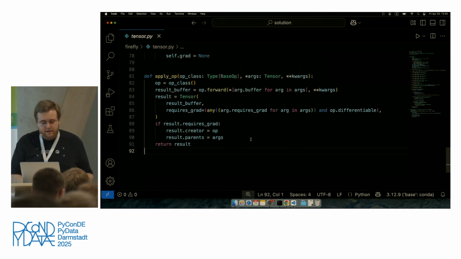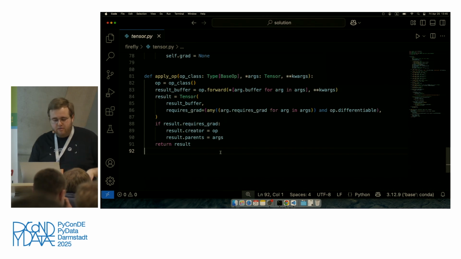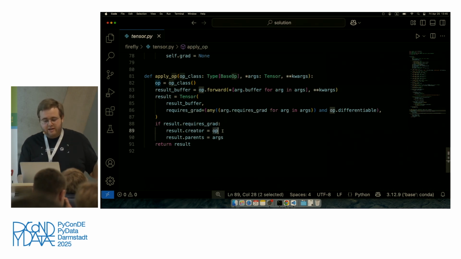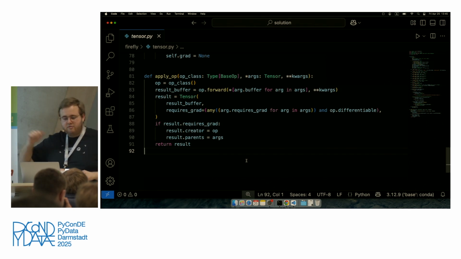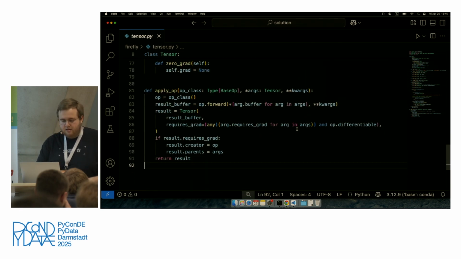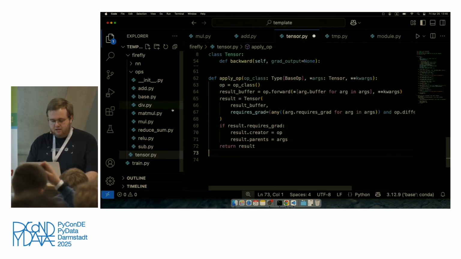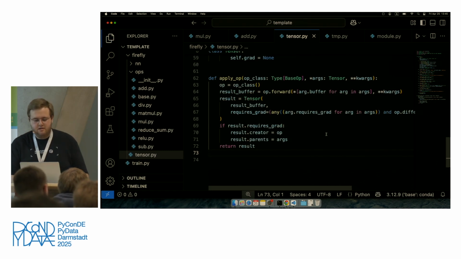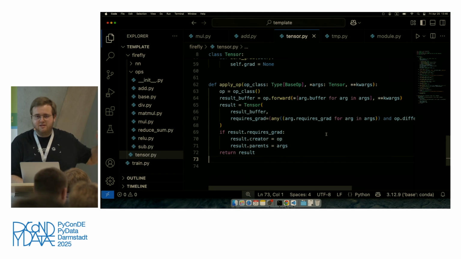And now, if the gradient is required for this tensor, we need to store the operator that created this tensor, because at some point we would have to call backward on that operator. And also we need to store the parents, but this I will explain later. And we return the new tensor. Does anyone have any questions about this function?